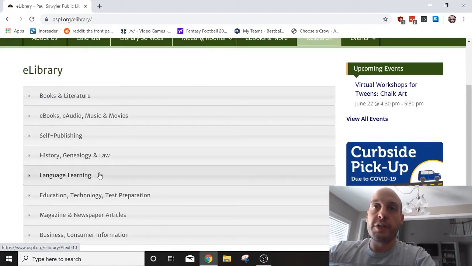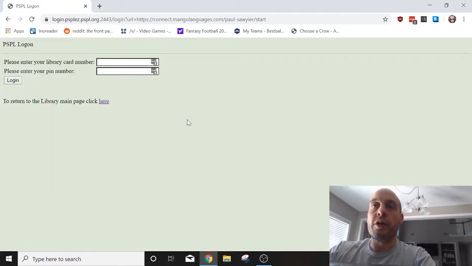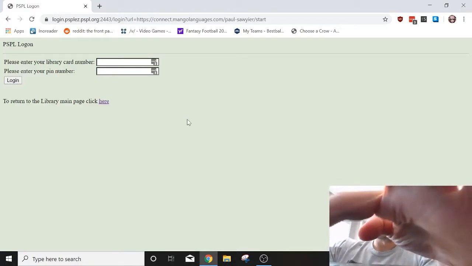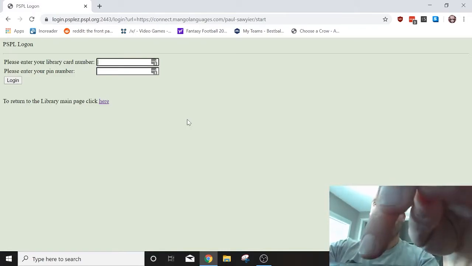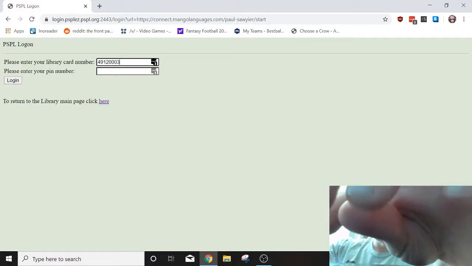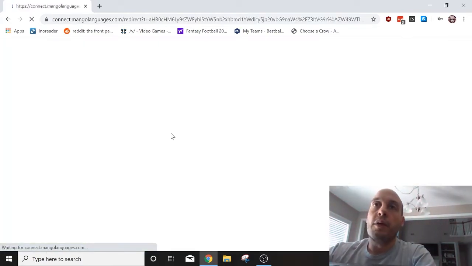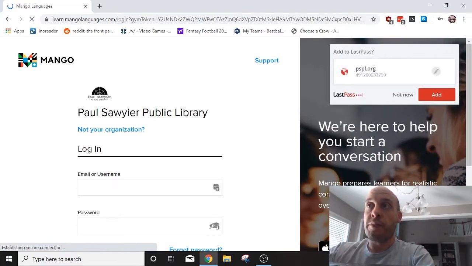So a few down on the list, you're going to want to go to Language Learning. And under that will be the Mango Languages logo button. Now if you click on that, it's going to take you to this page here. Like I said, the first time you set up your account, you're going to want to go through here because Mango has to verify that you are a patron with us using your card number and your PIN. So once I put this info in here, it will then send me out to the main Mango website.